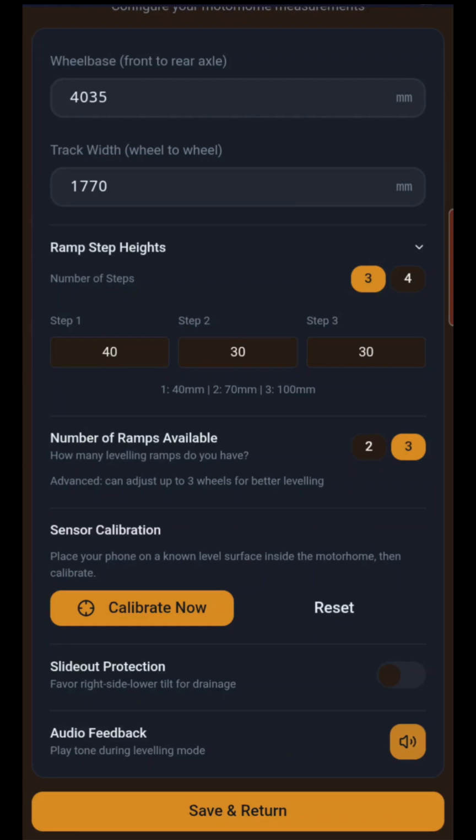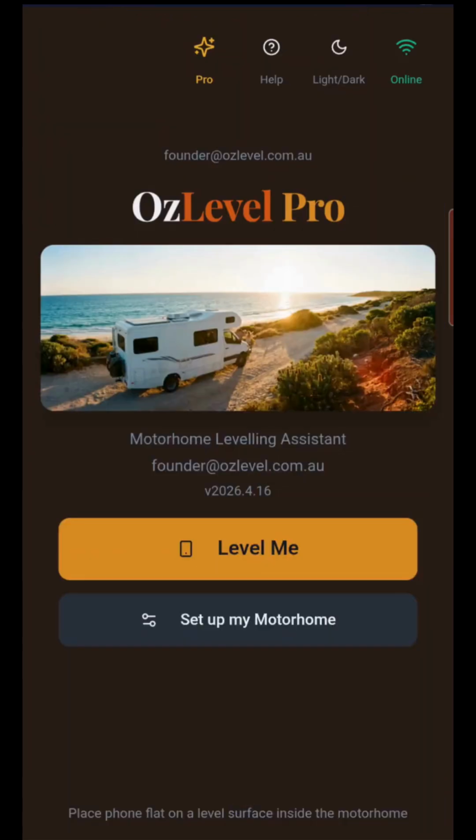Finally, once all your measurements and settings look right, tap Save and Return at the bottom of the screen. Your wheelbase, track width, ramp heights, number of ramps, calibration and preferences are now stored. From here on, OzLevel can calculate exactly how many blocks each wheel needs whenever you level your motorhome.